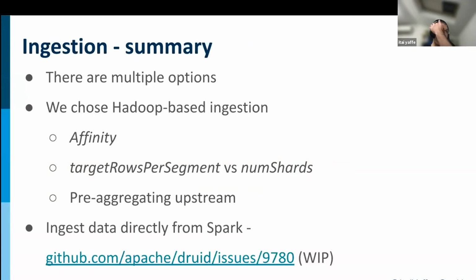So to summarize the ingestion section, I showed you the multiple options that exist. I explained why we chose the Hadoop-based ingestion and showed you a few ways to optimize your Hadoop-based ingestion, including, for example, using num shards or pre-aggregating the data. There's a very interesting work in progress done by the community, led by the awesome Itai Yaffe, around being able to ingest data directly from Spark into Druid's deep storage, and you can check out this Git issue.